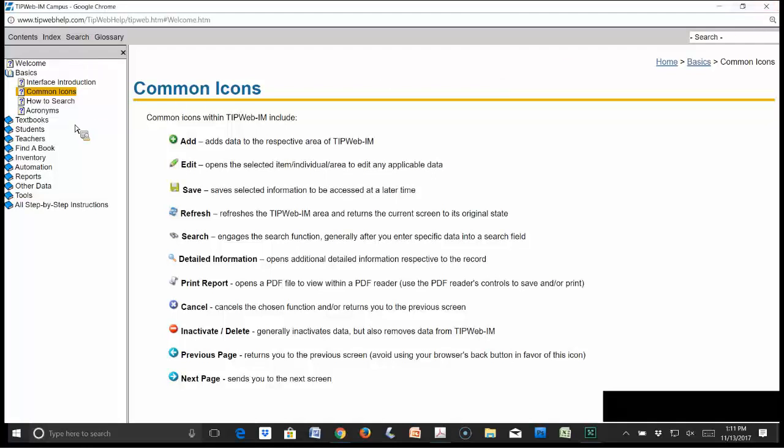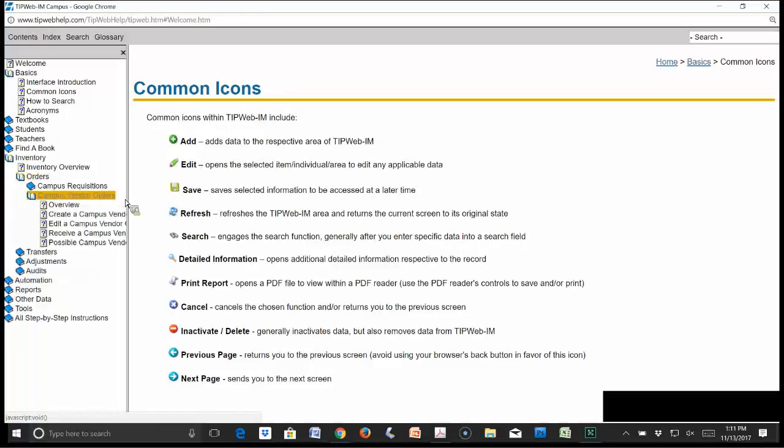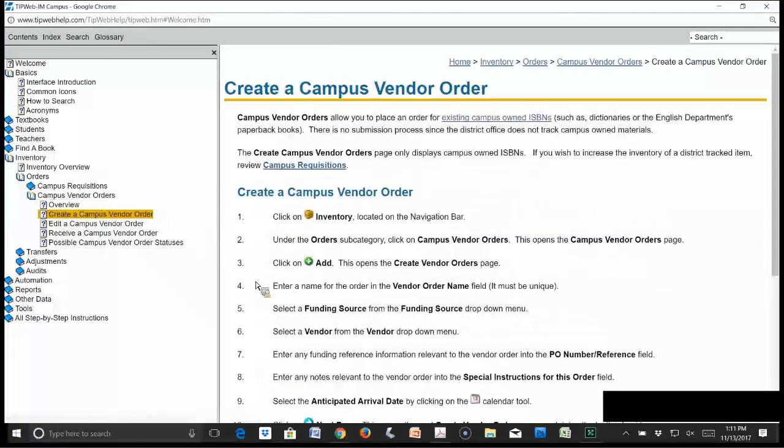I'm going to go ahead and pick a couple other areas of interest. I'm going to come down and let's choose inventory, and let's talk about orders. One of the things you're going to be doing again is increasing your quantities for the textbooks on your campus. And to do that, you're going to use vendor order. So if you forget how, you're going to come here and click on vendor order and then create a campus vendor order. And the step-by-step instructions will populate.